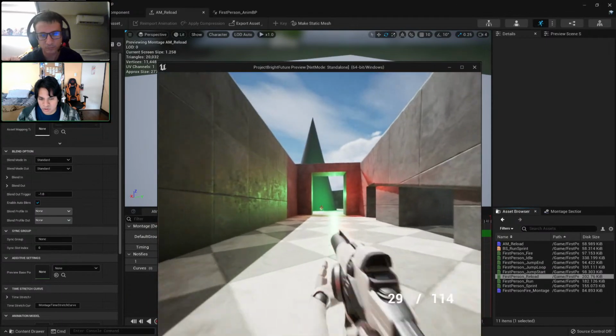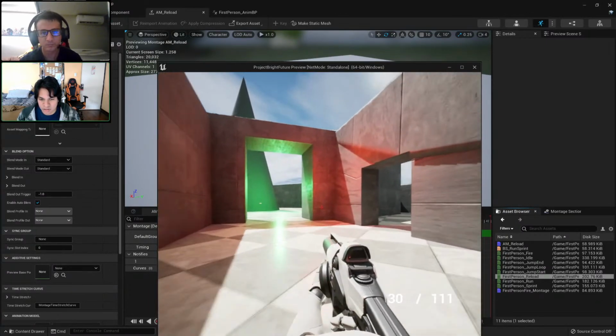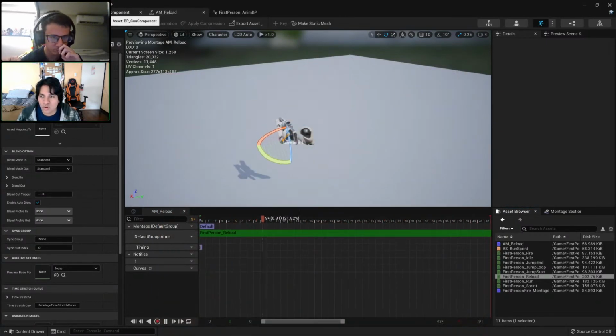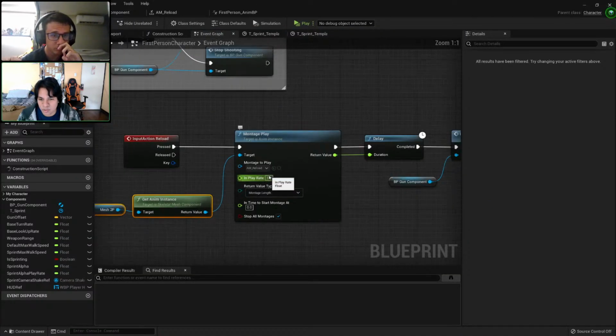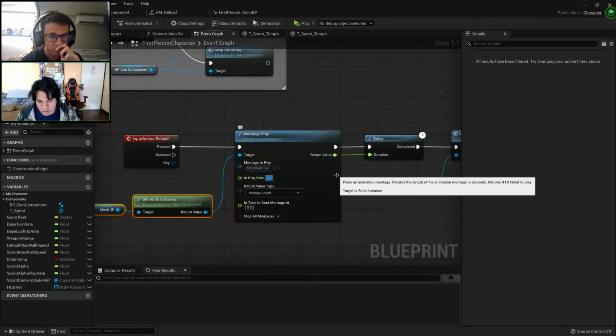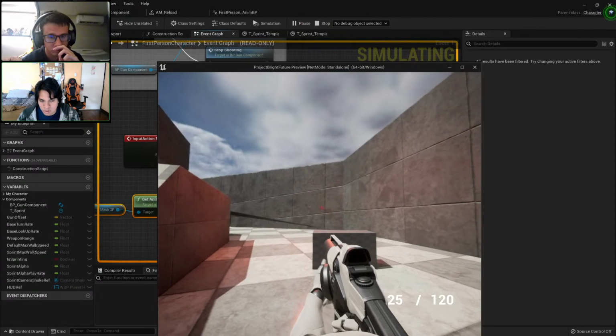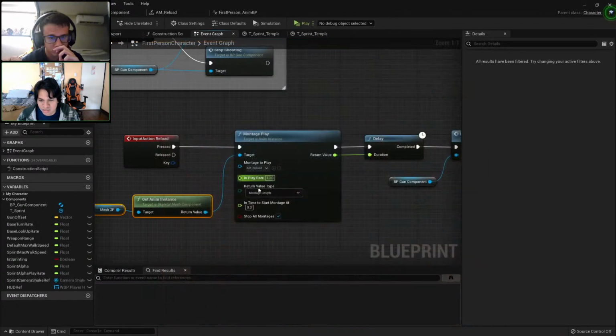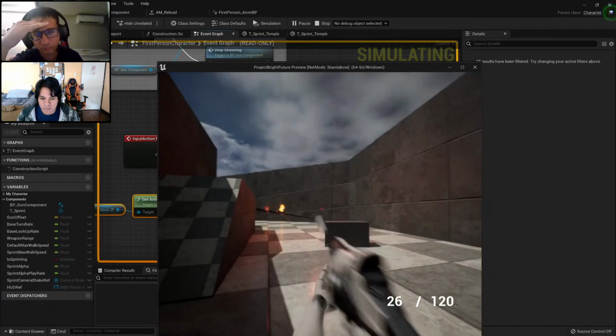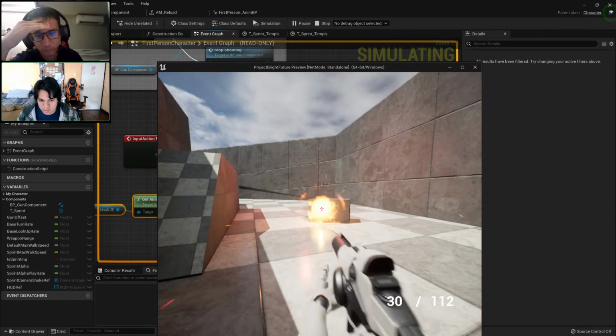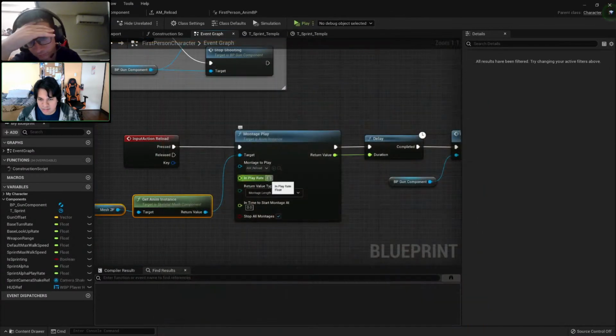Let's check it again. And now it's a lot better. And it just reloads when my animation finishes. If we wanted to control, we can also change the play rate here. We can make it a variable. If we wanted to reload a lot faster, maybe we can put 10. And the reload is almost instant, so maybe 10 is too fast. 4. We reload it like that.